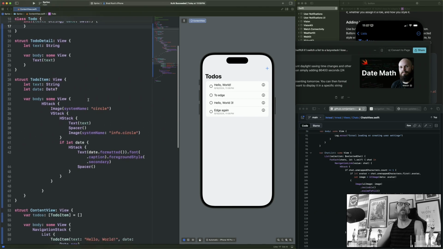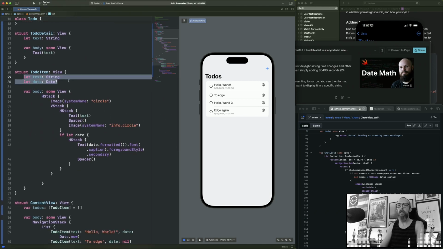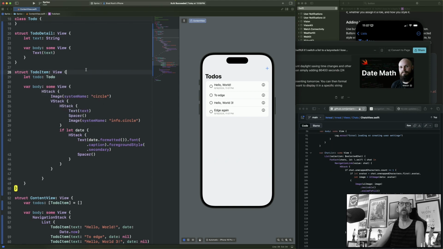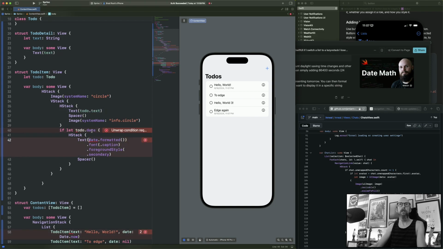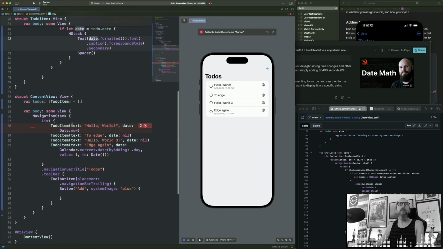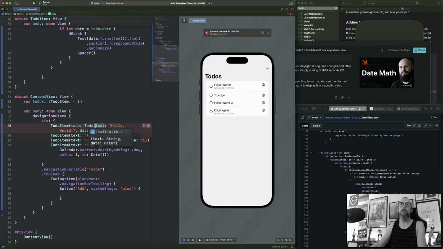Okay, and then the to-do item is actually going to take a to-do equal to-do, and then it's going to get these from that to-do. Let to-do date. Let date equals to-do date. There we go. Right. And then this we need to just this to-do equals to-do.